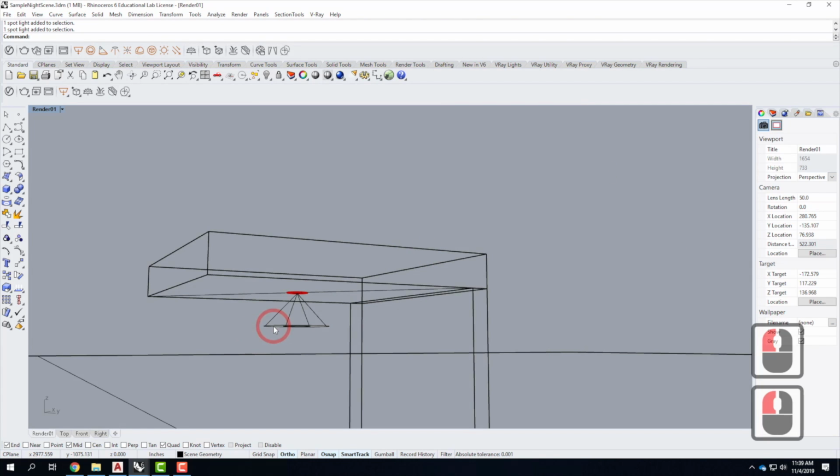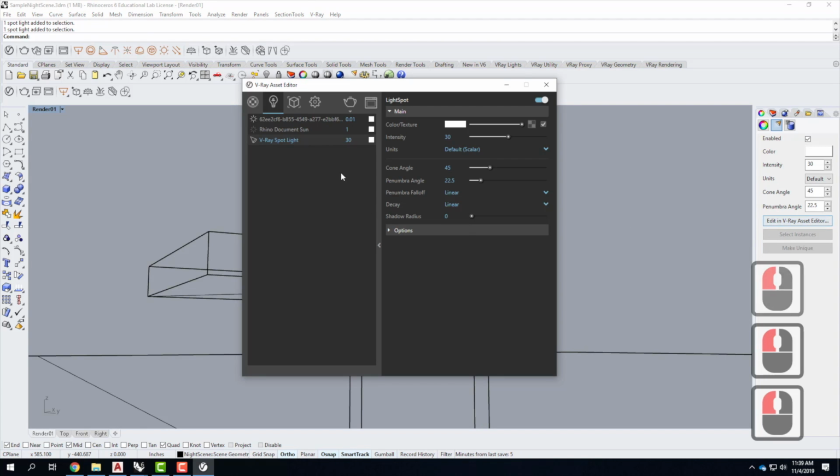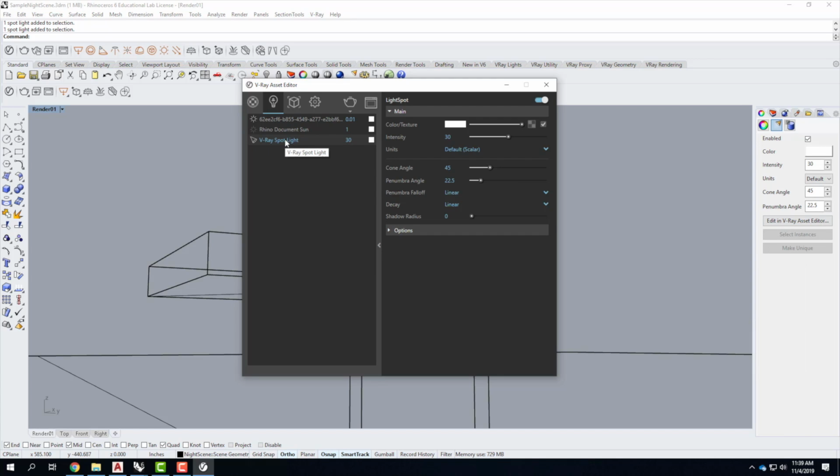So if I select the light, I can click on Edit in V-Ray Light Editor. There it is. So we're in the Asset Editor. There's my V-Ray Spotlight. Just as before, I can rename these so that I have individual light names, which, if you imagine having 20 different spotlights, may help you to say living room light, kitchen light, that sort of thing. For right now, it can stay Spotlight. I only have one, so it doesn't matter. And so now we're going to look at a few of the settings.